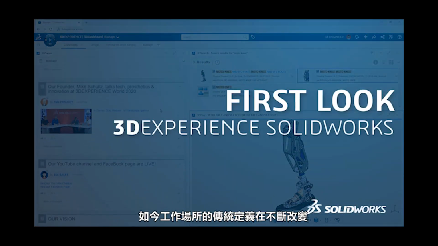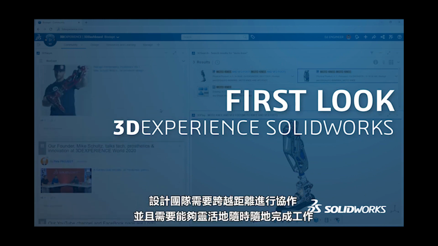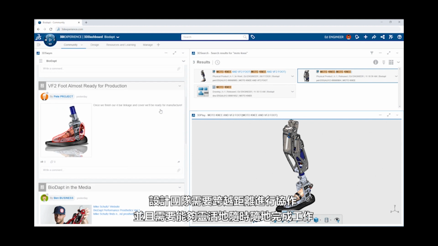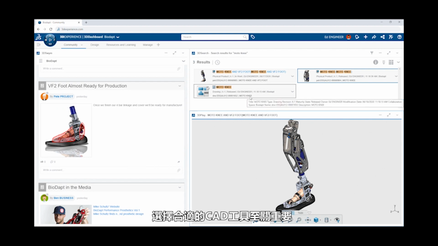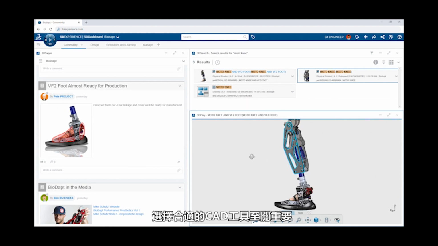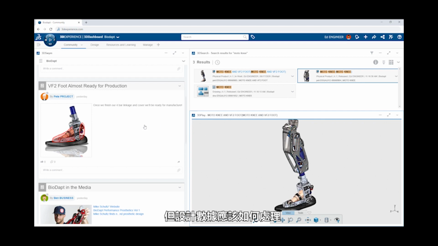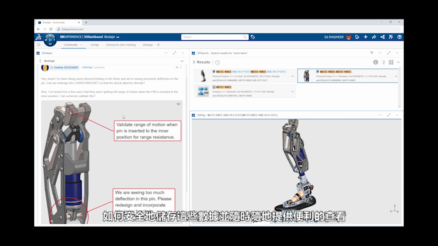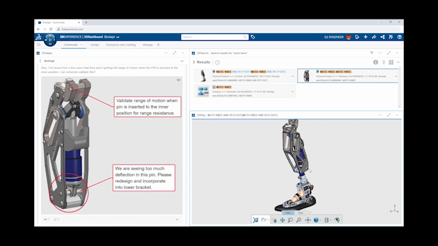The traditional definition of the workplace is changing. Design teams need to collaborate over great distances and have the flexibility to get work done on the go. Choosing the right CAD tool is paramount. But what about the design data? How can it be stored securely but still provide convenient access at any time, anywhere?